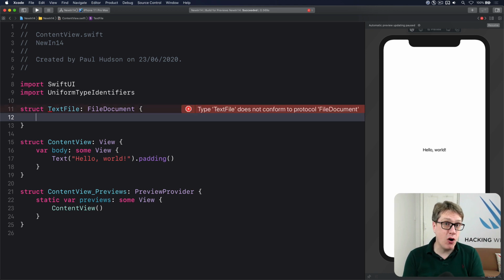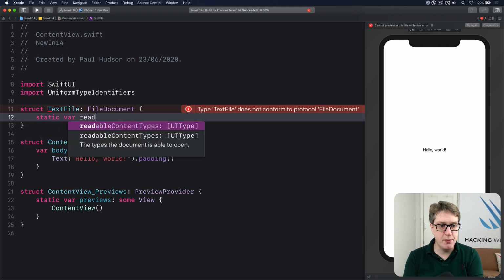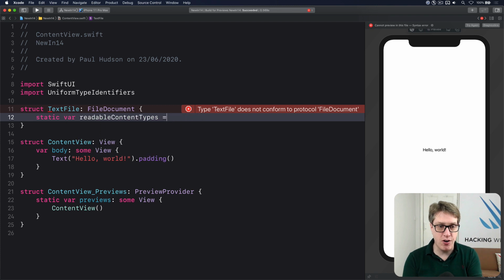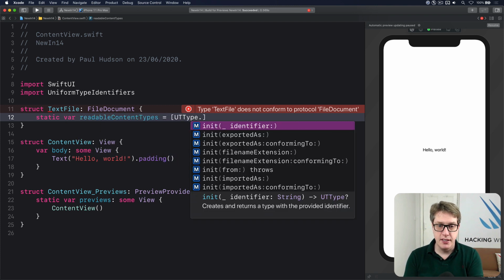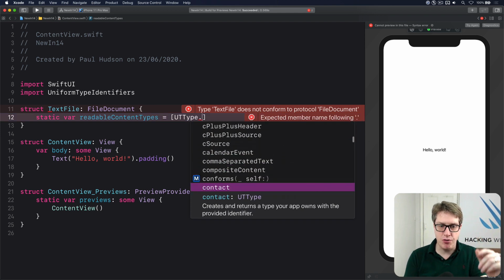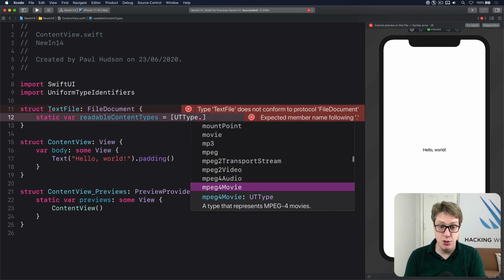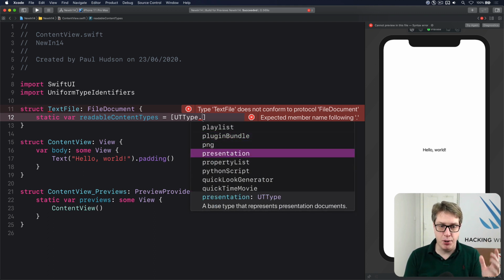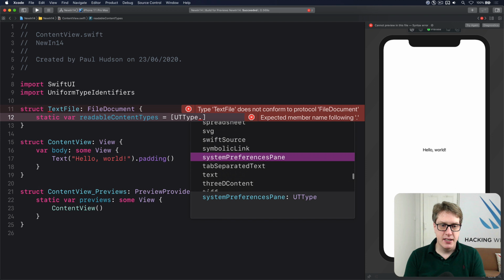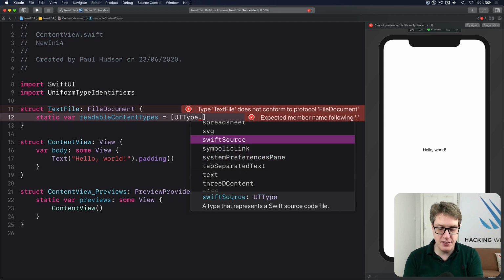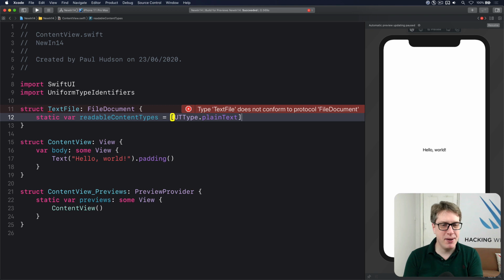Now, to conform to this protocol, you've got to start by telling iOS what kind of files you want to work with. Is it pictures? Is it movies? And so forth. So we're going to say static var readableContentTypes. I'll make this be an array of UTType dot, and there are many of these things in here. You can just scroll through and admire them all. You'll see things like movies, MPEG-4 movie, there are Perl scripts, PNG, Python script, even Swift source and more. In this instance though, I'm going to say plainText. Plain old text, great file format. So that's what we want to open and save, so the system knows the kind of files we can load.